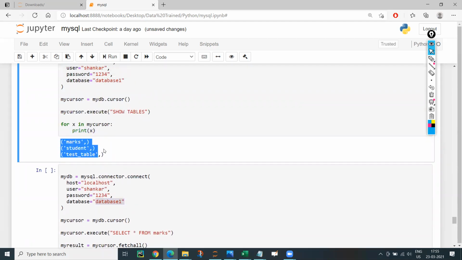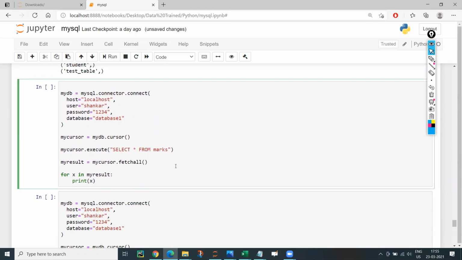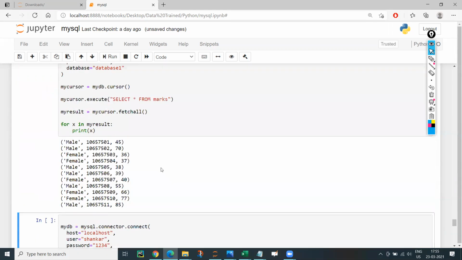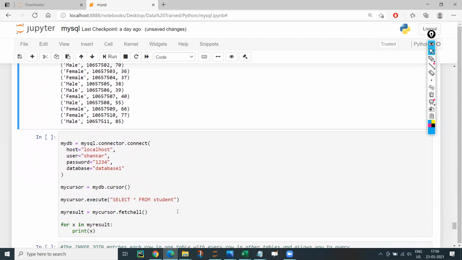Now we will take two tables and join them. First, let's see the columns. We have gender, student ID and marks. Let's see the student table, what columns we have.